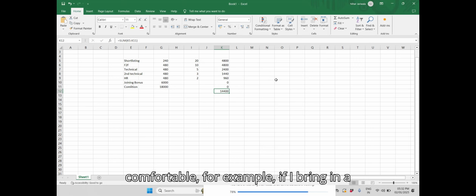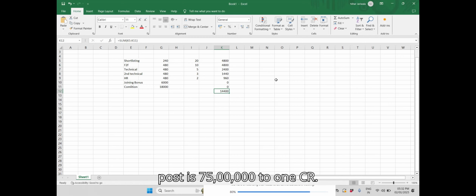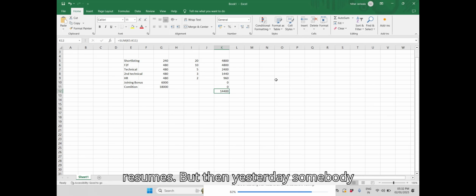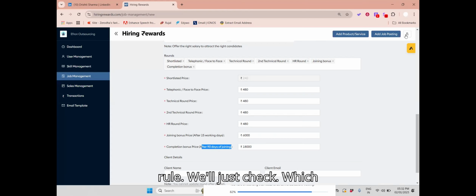And are the recruiters comfortable? For example, if I bring in a position of sales officer post, are they actually comfortable to work on it? Yes. There are many recruiters who are specifically working for IT. Right now, somebody has posted a requirement of artificial intelligence project manager, and the range of that post is 75 lakhs to 1 CR. I thought these recruiters would not be able to pull in those kinds of resumes. But yesterday somebody posted a requirement and today they have got eight to nine CVs for that particular role.